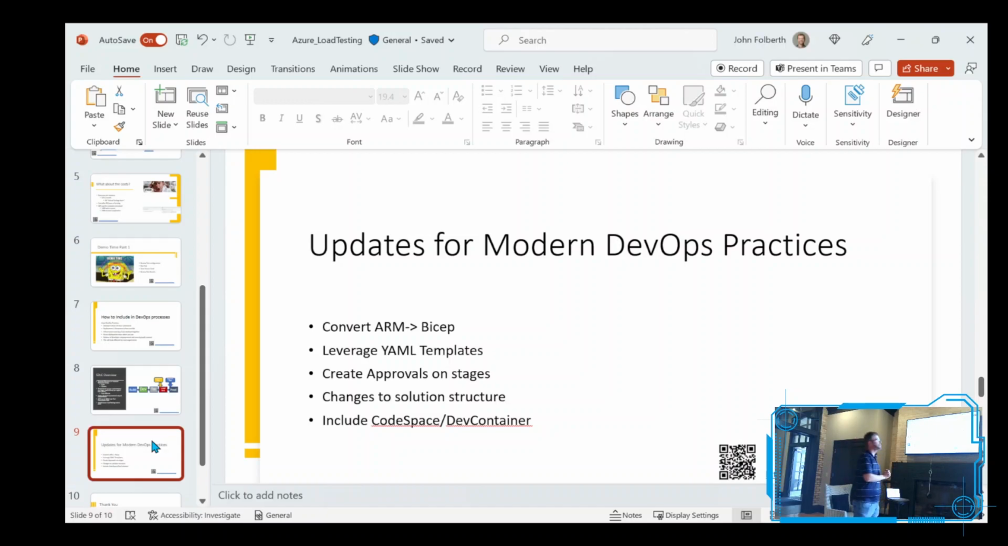So the updates for what I call modern DevOps practice, which I kind of showed through the GitHub earlier, is convert the ARM templates to Bicep. There's no reason for them to be ARM. Leverage YAML templates, so we'll do some of that. Create the approvals on the stages. I showed there's a stage here before I approve the load test, that test environment, and then there'd be one for production. It changes the solution structure. I'm not a big fan of zipping it all up and deploying it because no one needs to see the README file of my code base in the app service that we deployed. But that's how this solution's configured.